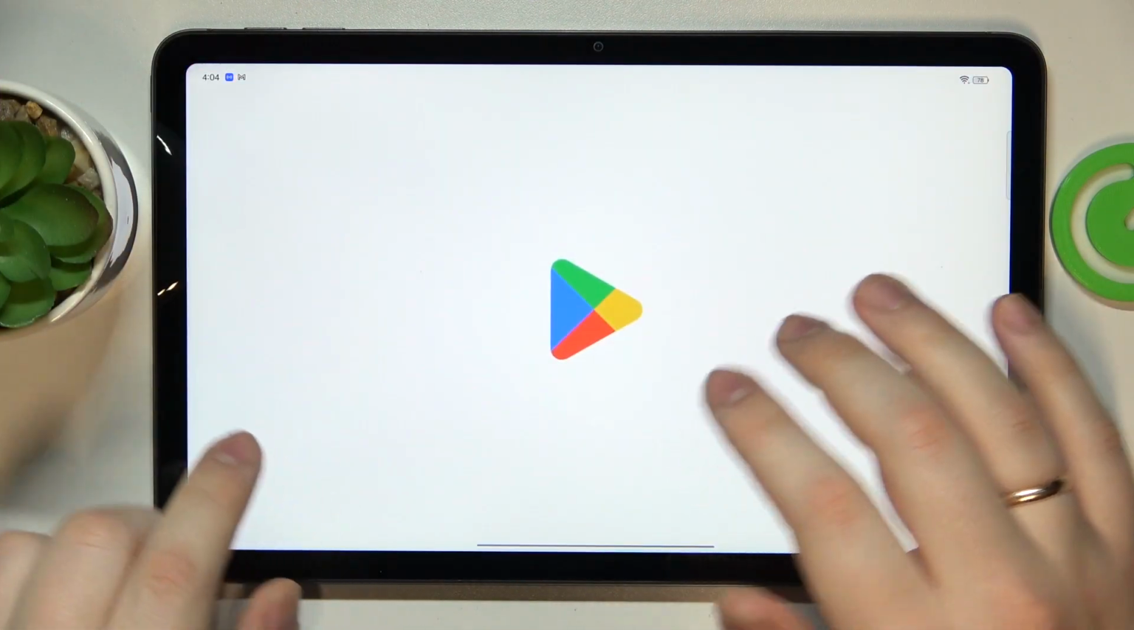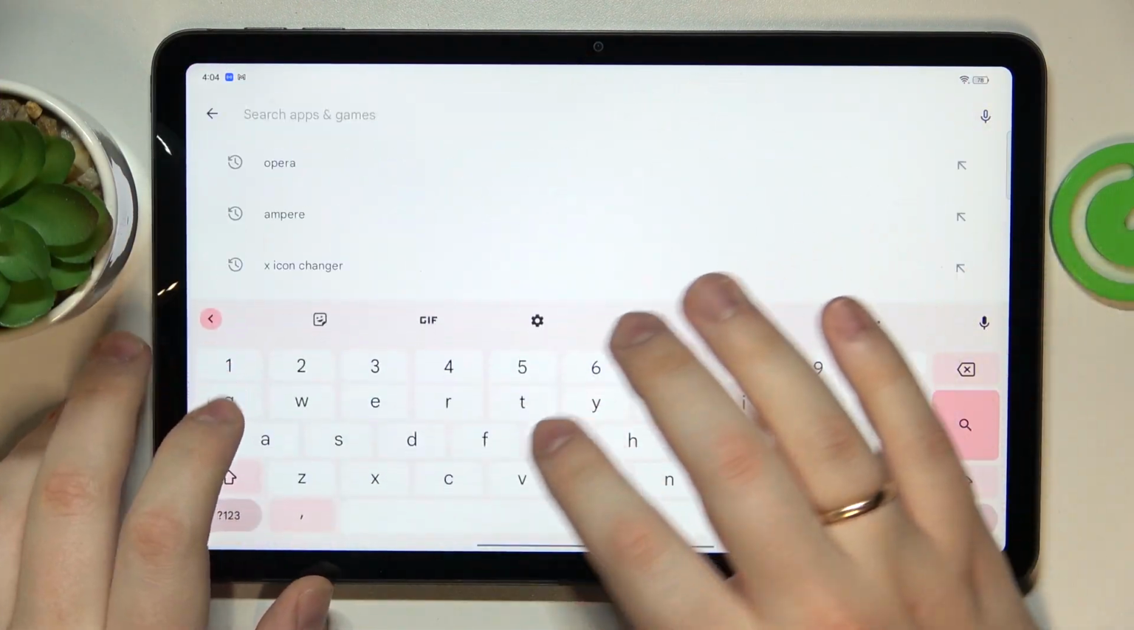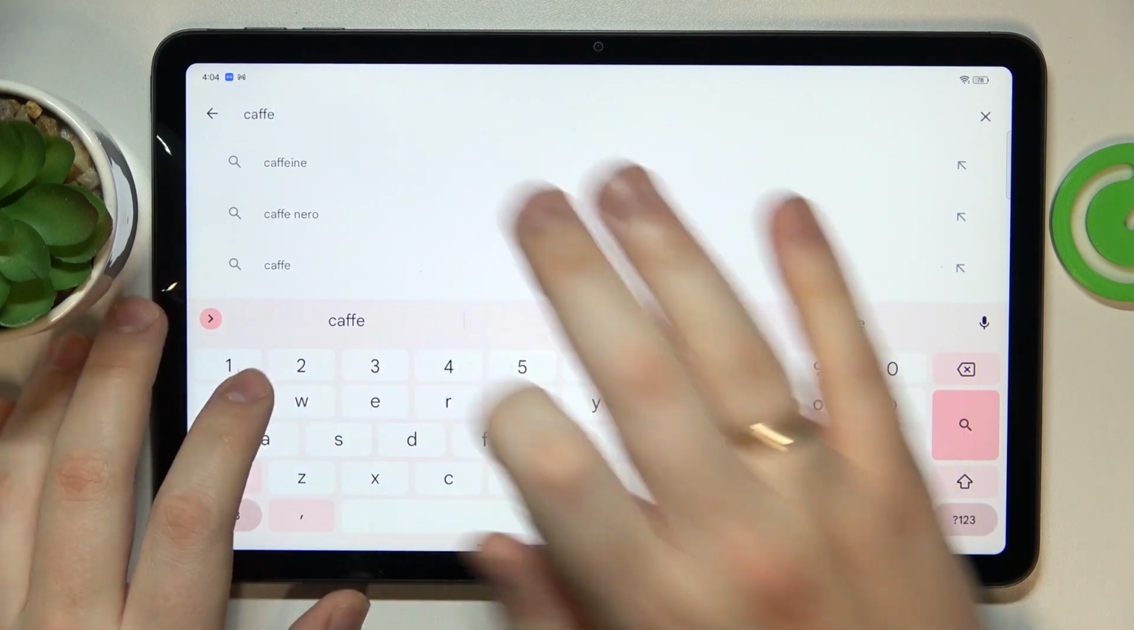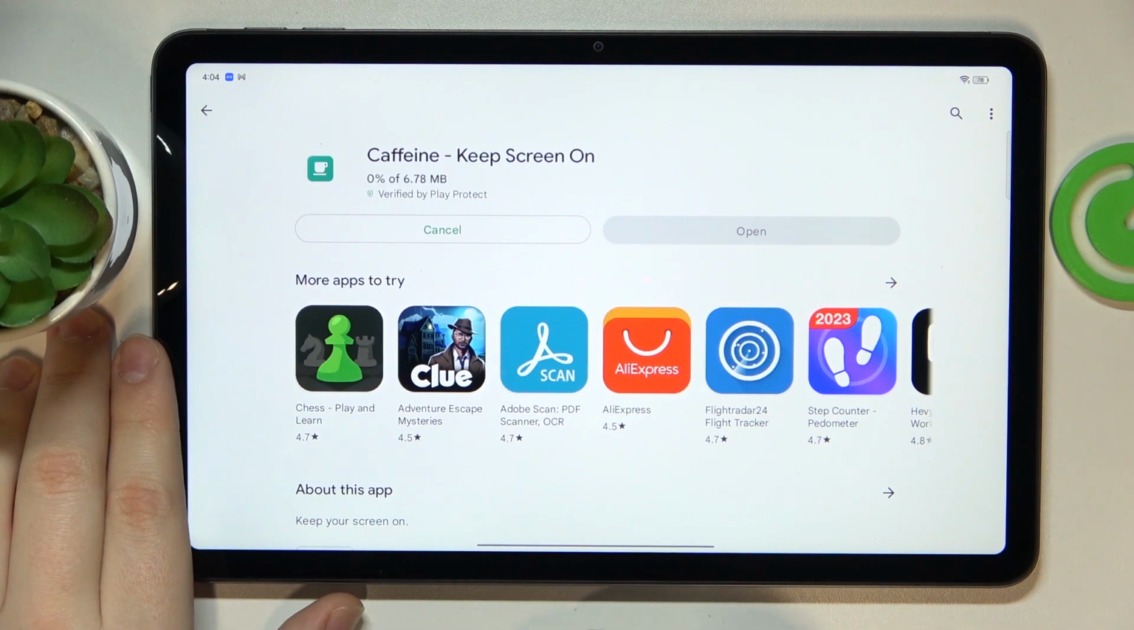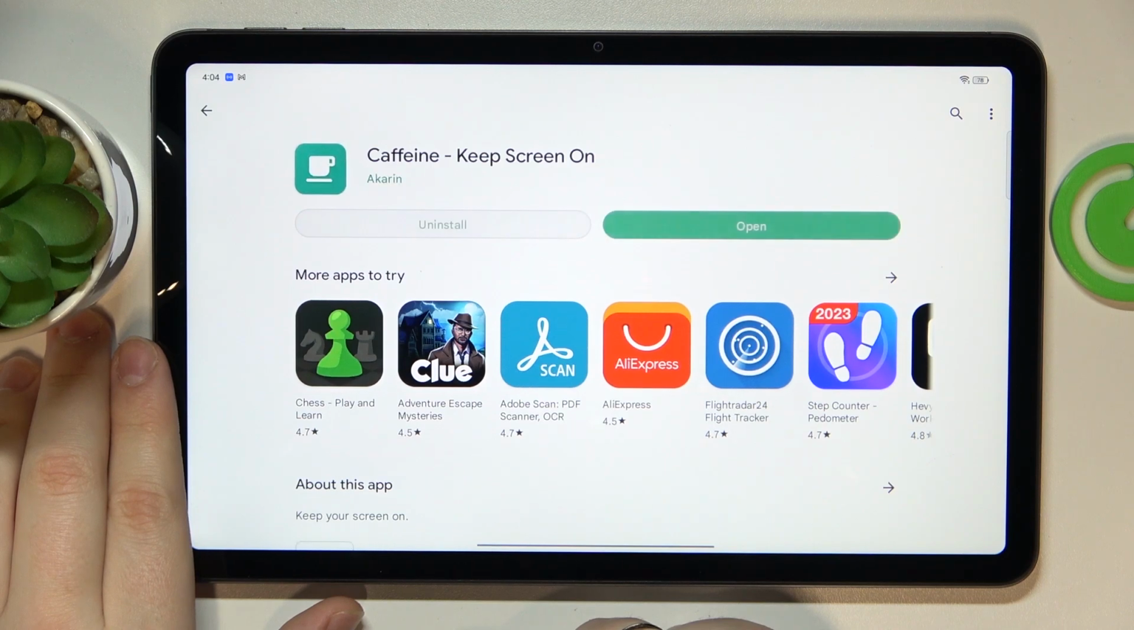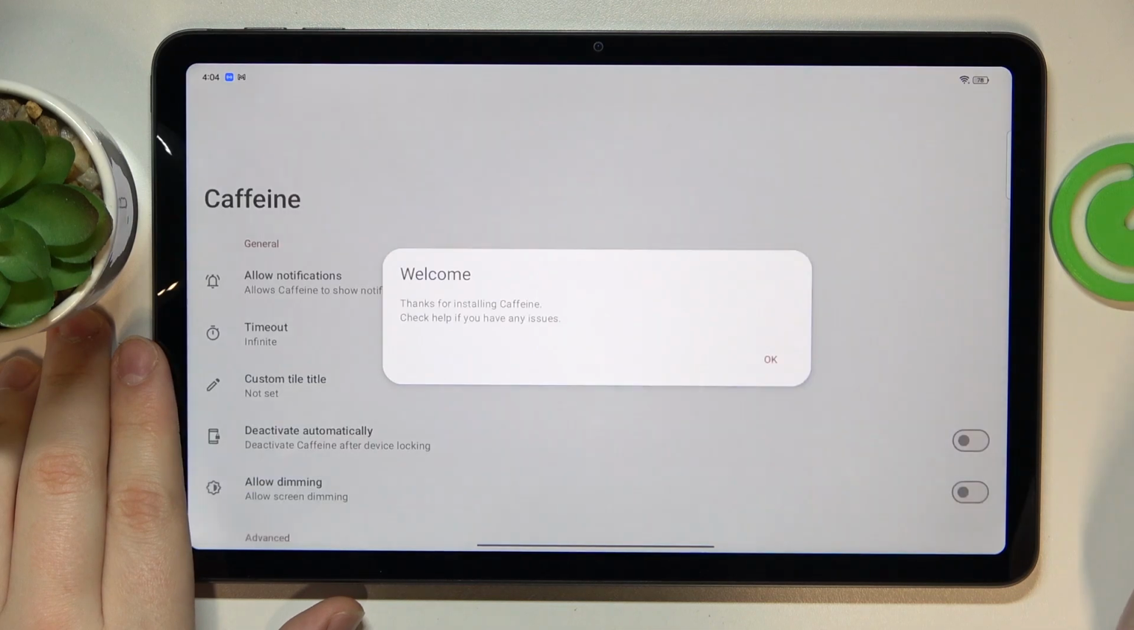So first you will need to download and install the free third-party app called Caffeine, so let me do exactly that. After the application was successfully installed, you can just go ahead and launch it.